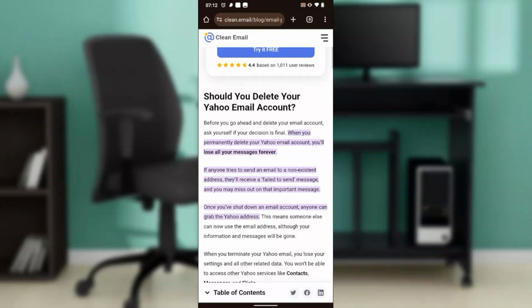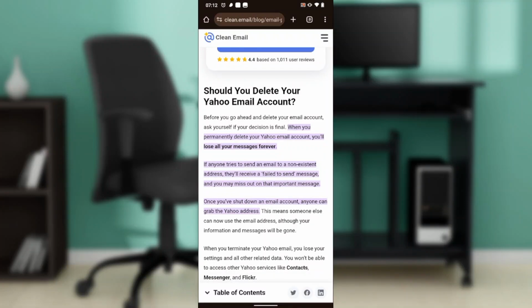Hello, in this tutorial, I'll show you how to delete a Yahoo account permanently. Now, the first thing I'd like you to do is to launch your Yahoo Mail app.